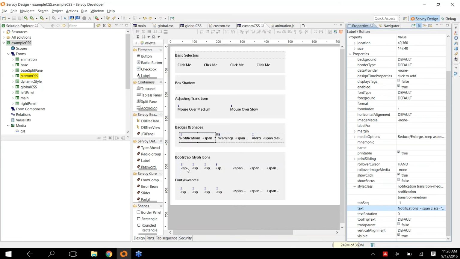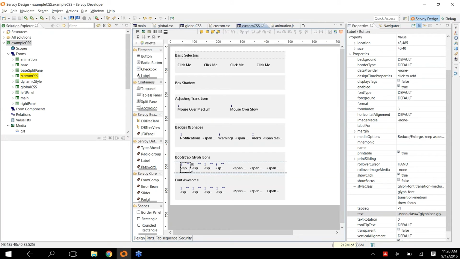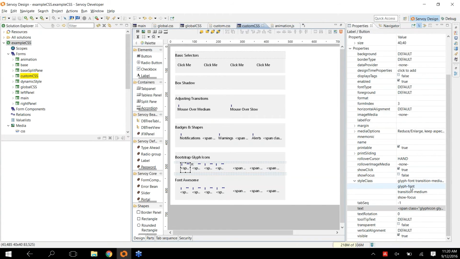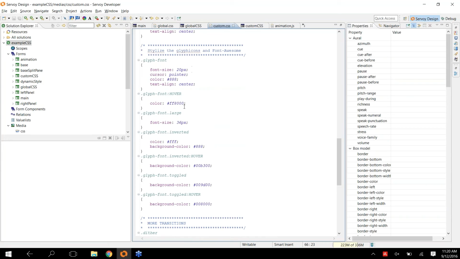And all we did here was, again, put a little bit of markup in these components. Glyph icon envelope is a class that now takes this span element and applies the icon to it. From there, I can take my CSS and apply it to that icon. So I'm not actually putting any image at all. So if I look at some of the classes on here, I have a glyph font class. I put the transition medium class on there, and if I look at the CSS for that, you can see that I'm just, again, putting some things for mouse overs and the colors and the font size.